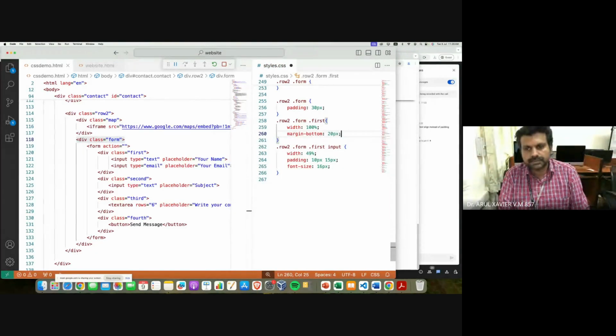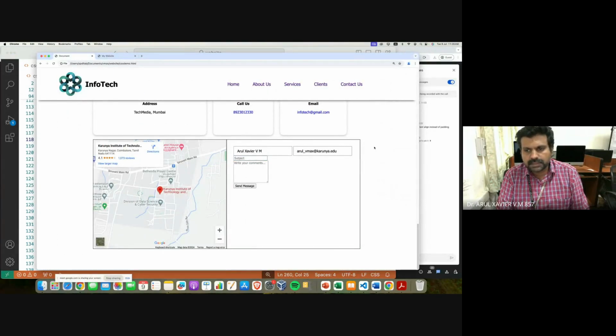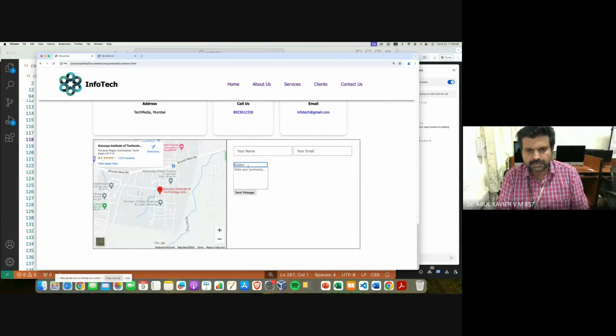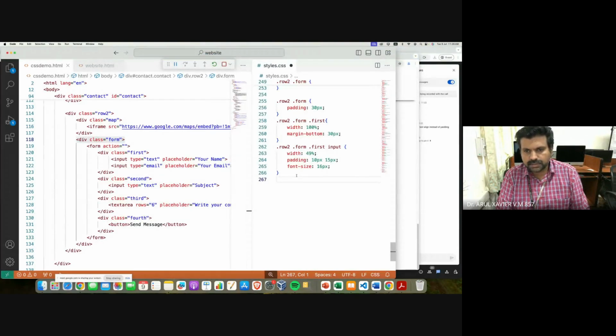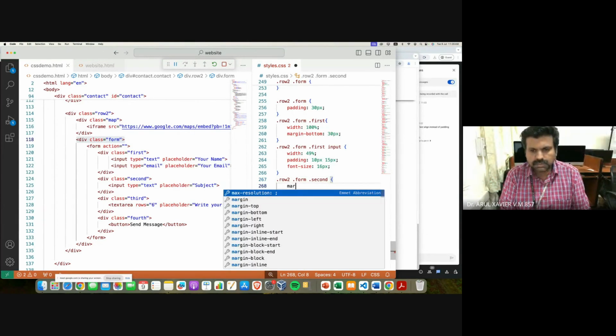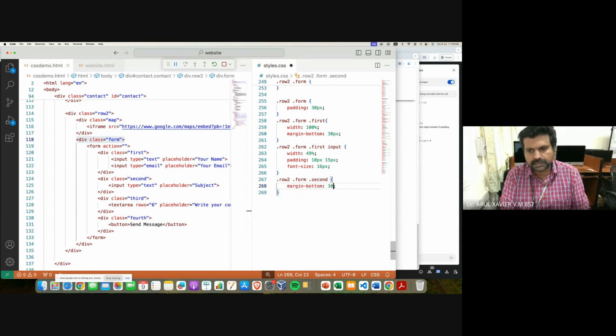20 pixel. Or I think space is there, so 30 pixel we will keep. So when I keep 30 pixel, look at this. This particular text box is coming here. Okay, it's clear. So now we come to this particular text box. This text box also we have to access, right? For example, row 2, second row. The second row also we will give some margin bottom 30 pixel.